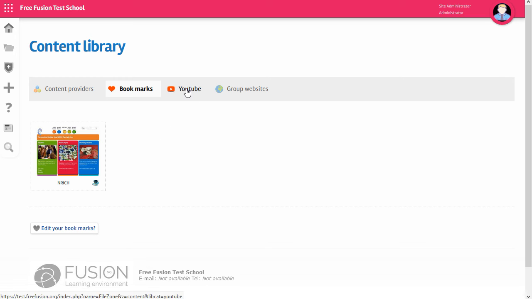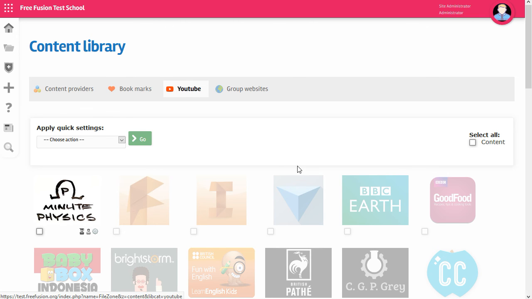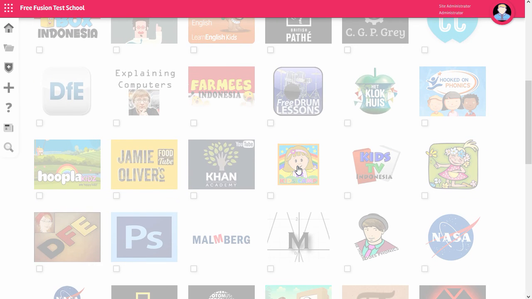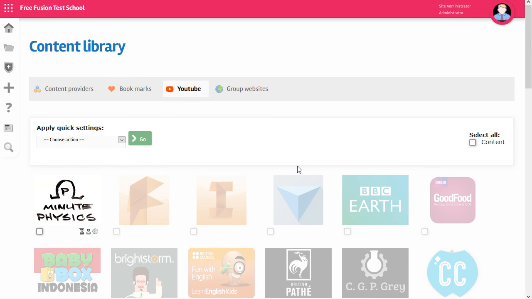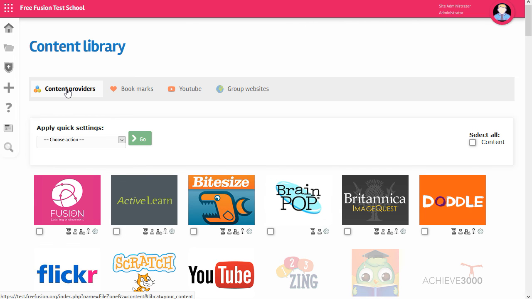There's also an option to enable YouTube channels. There's a whole range that you can enable straight away. If your school has a YouTube channel, send the details to the My Learning Fusion support team and we can enable it so that your YouTube channel appears here. So that's how to manage the content library on your Fusion platform.